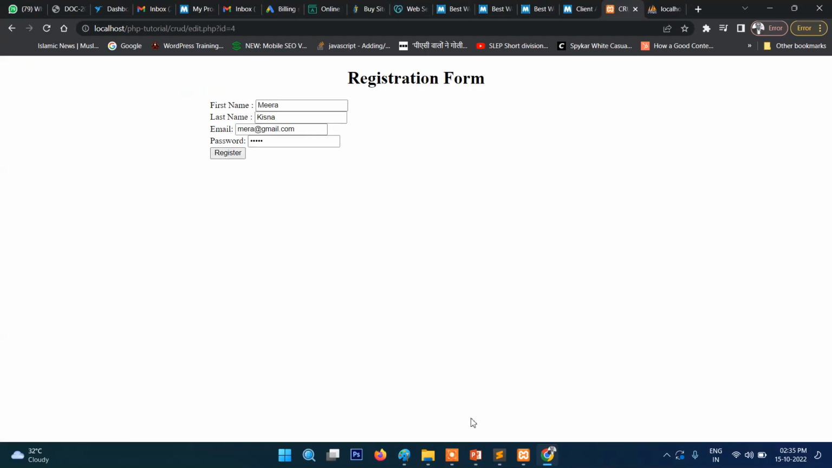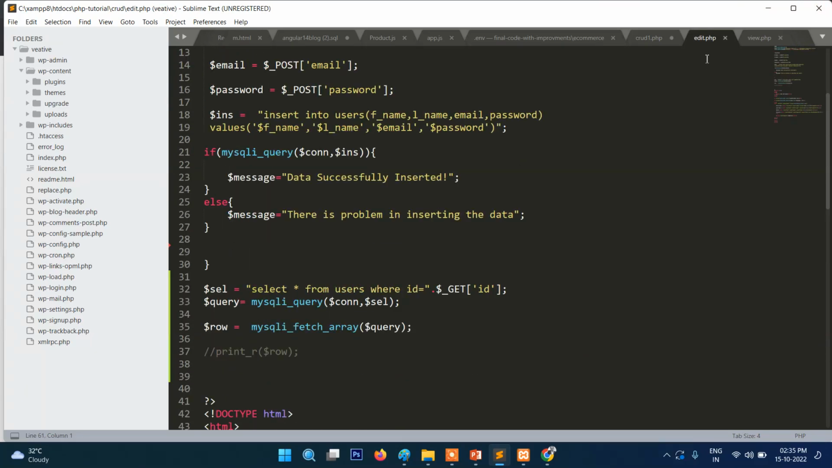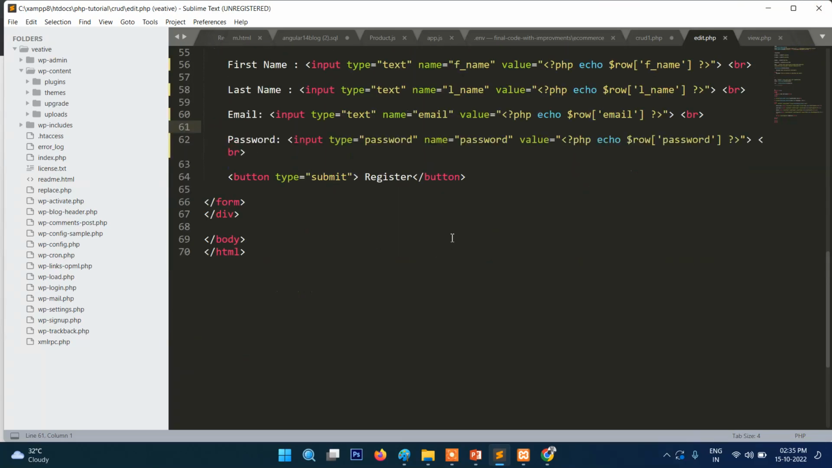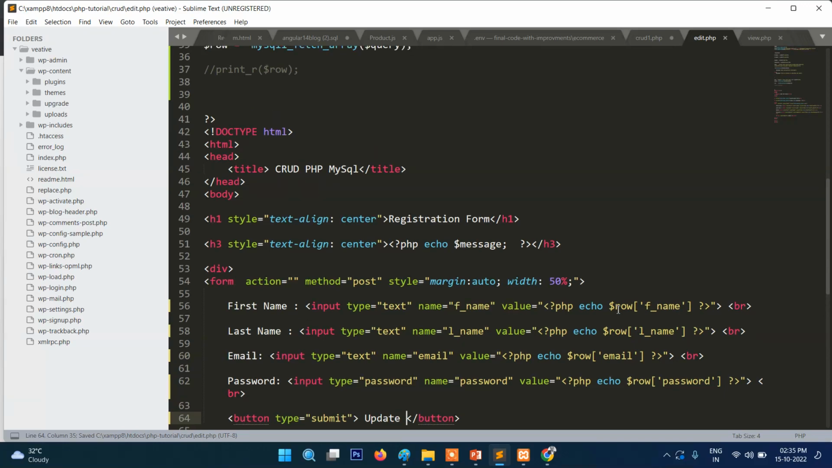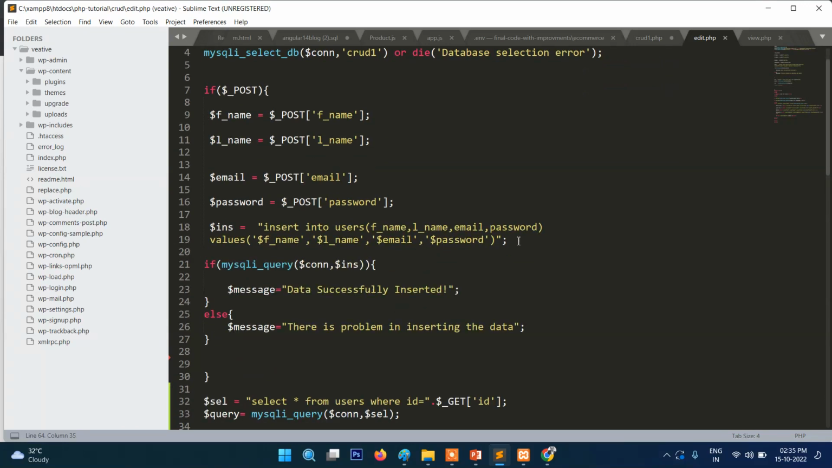And of course the button name we will change here in the update section, that means the edit section, here to update. Okay, so here everything will be the same, we just need to change this query.